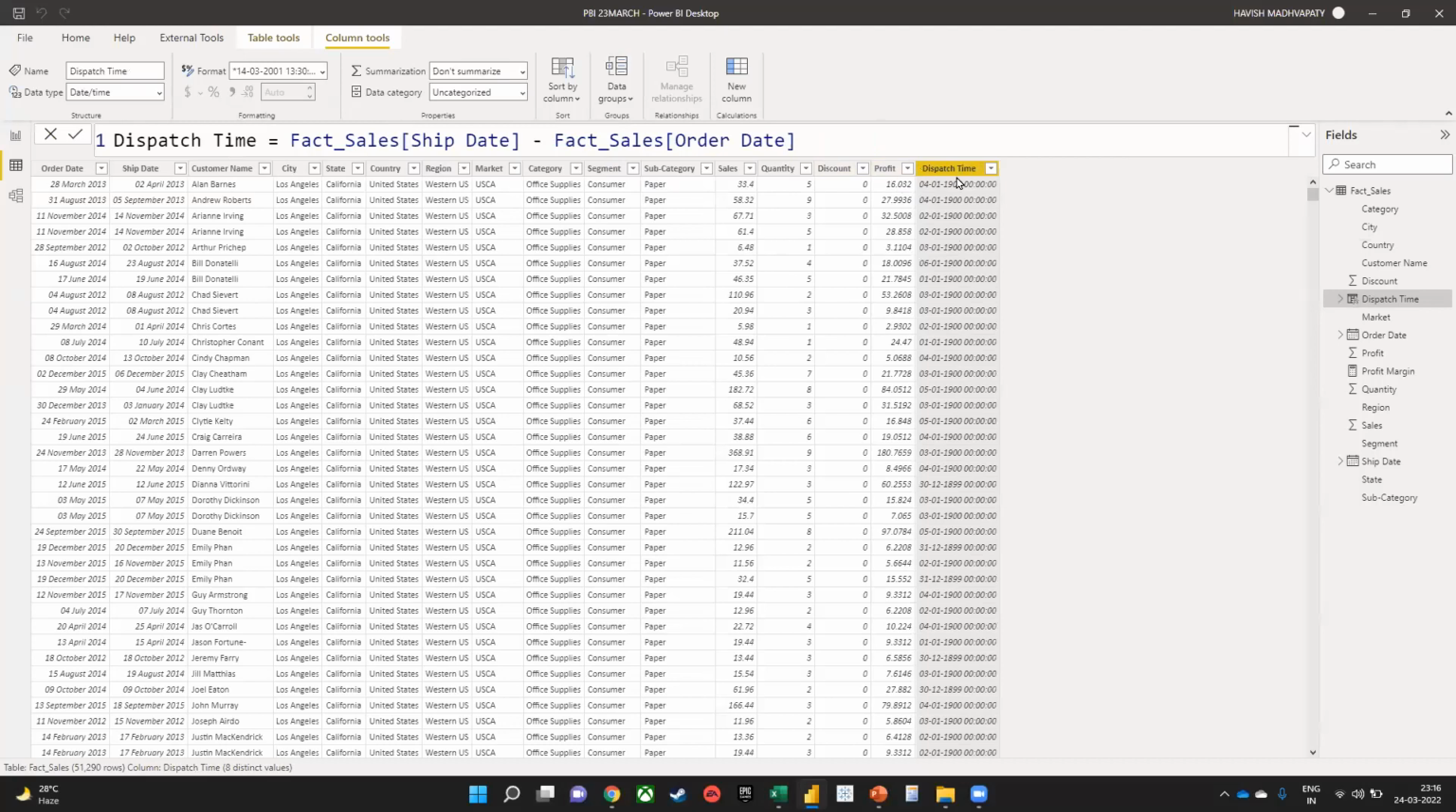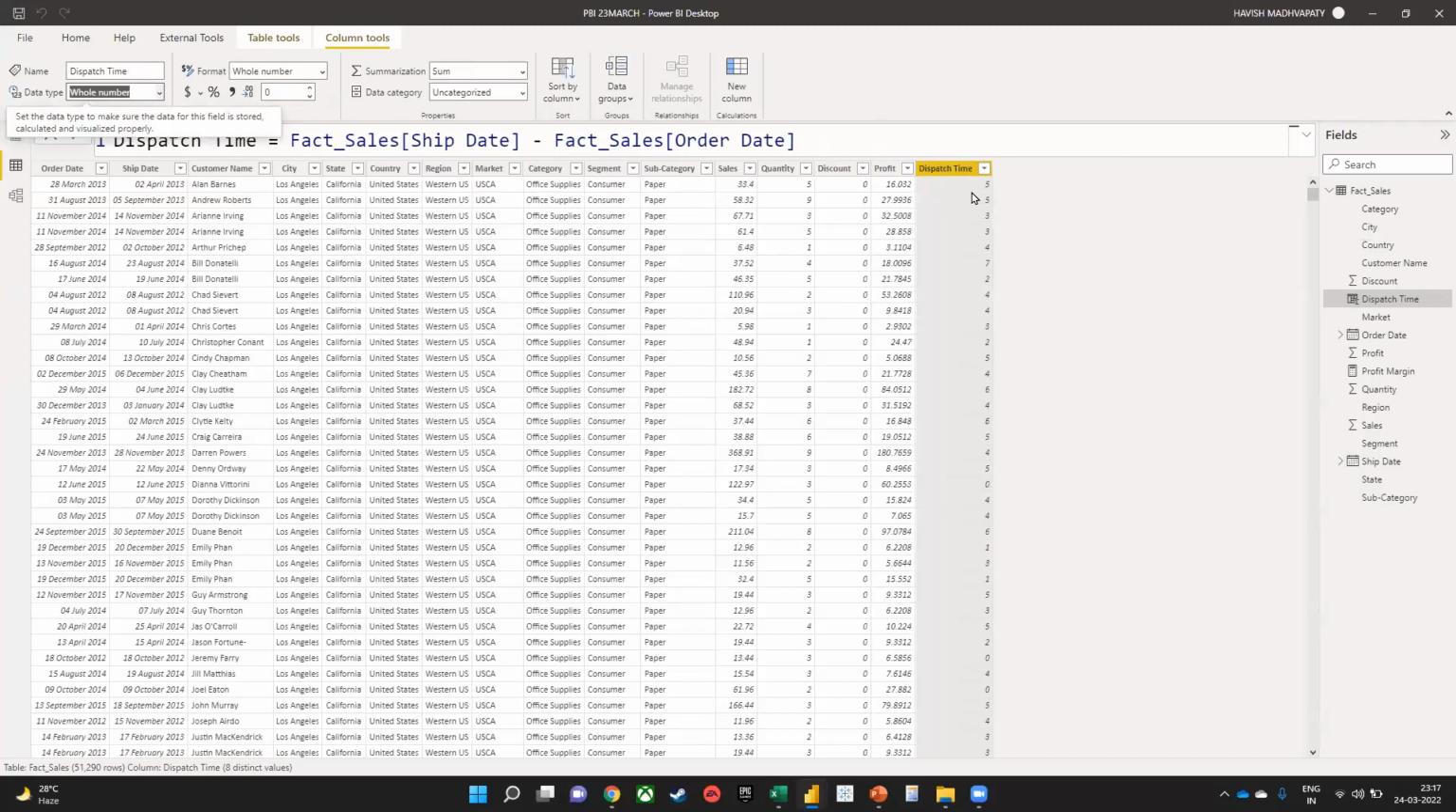Right? This is correct. The format is incorrect, so you will have to change it to a whole number, right? Because the difference will be a number, not a date. So like 5 days, like that.